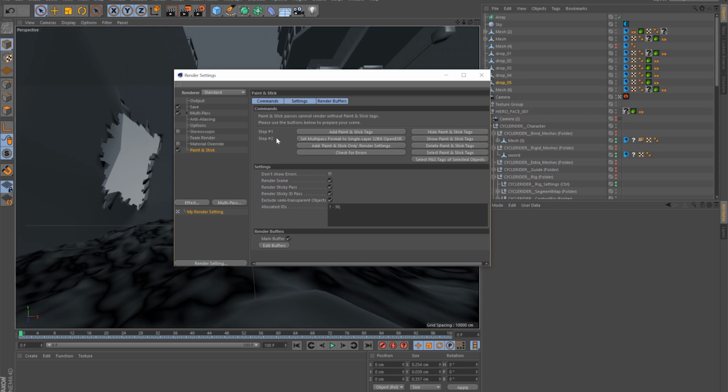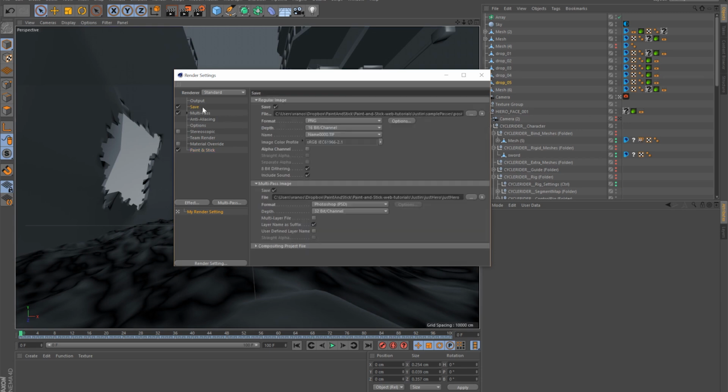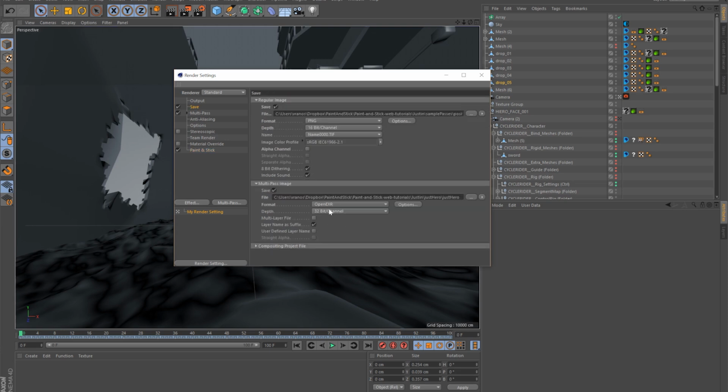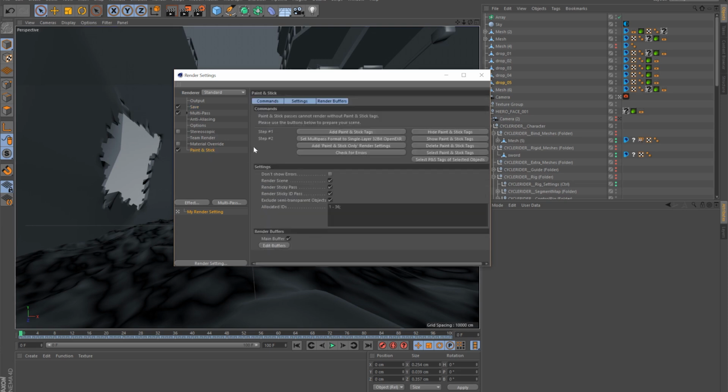You don't actually have to press the Step 2 button here. It's possible that other formats could be used. However, we don't officially support any of them, so we would highly recommend just pushing this button, which will export your passes as 32-bit single-layer OpenEXRs. So now let's take a look at the render.